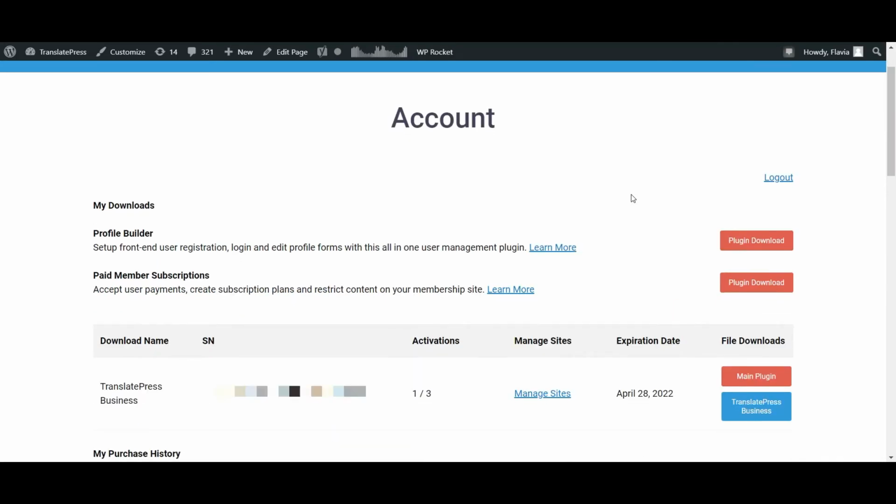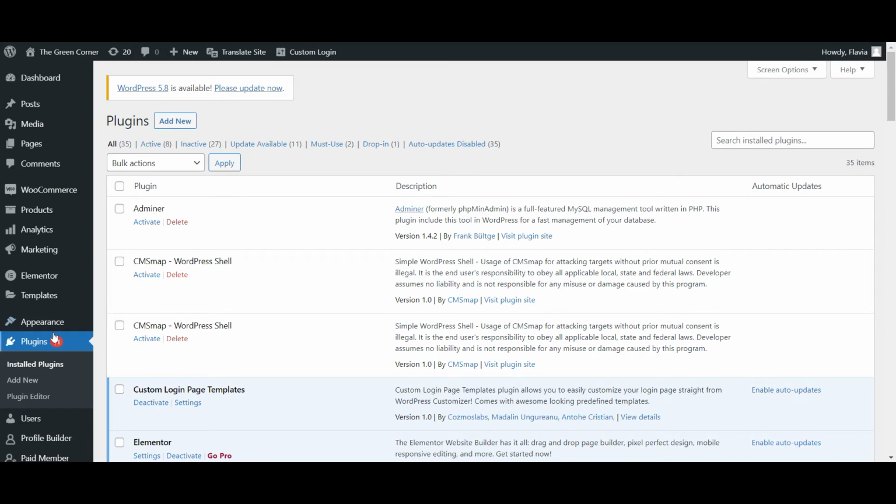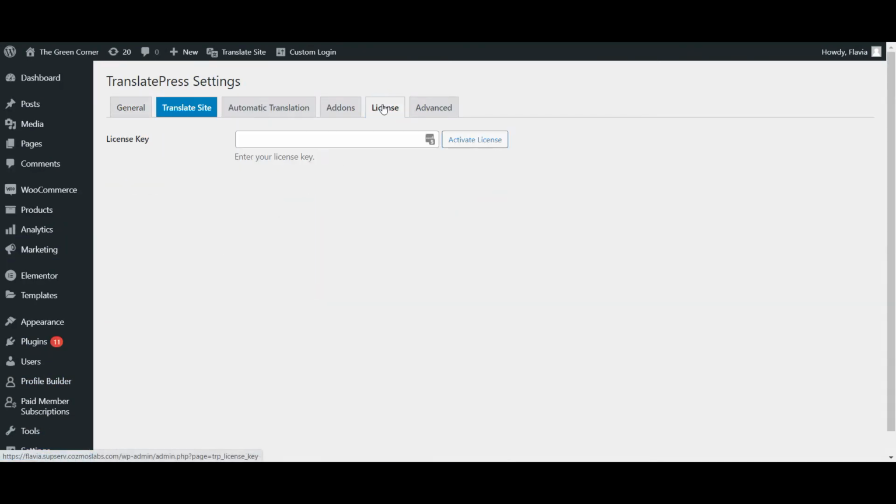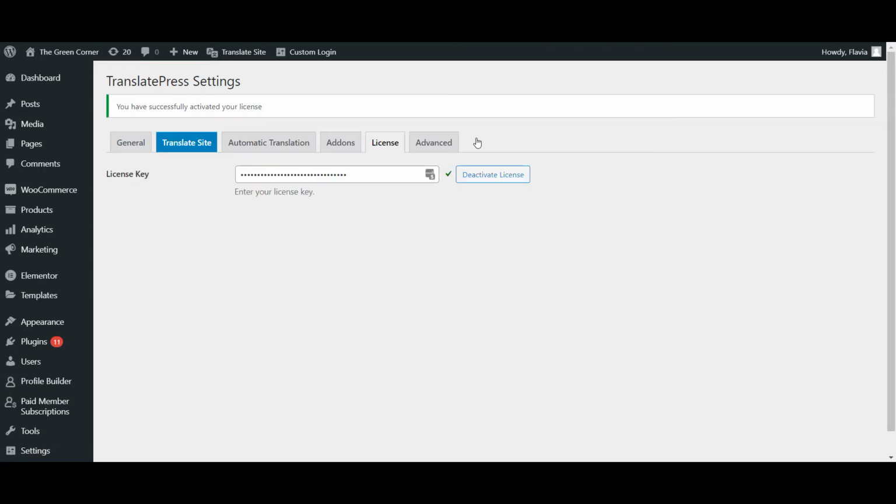To do this, first let's get our license key from the account page on TranslatePress.com. You'll simply copy it from here. Then we'll go to the TranslatePress settings and navigate to the License tab. Here you'll have to paste the copied license key and then just hit Activate License.